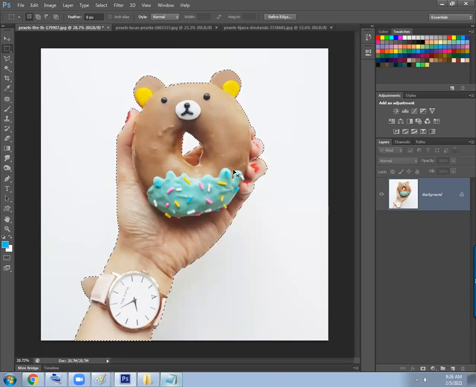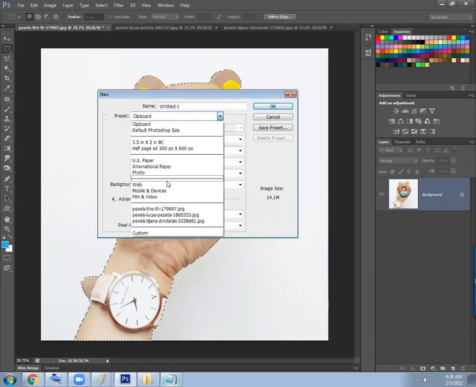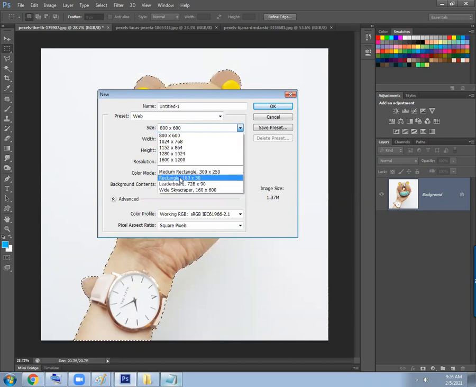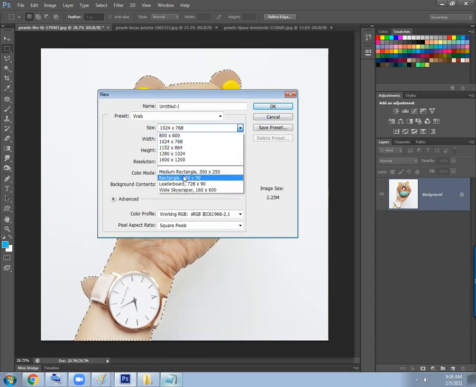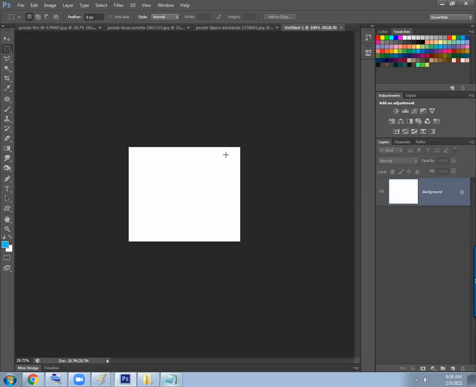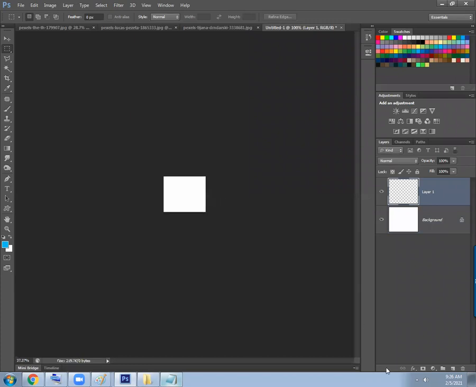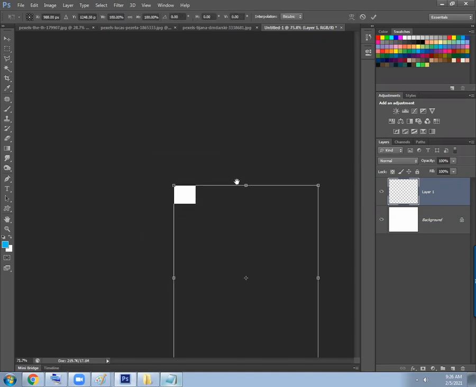So now you make a copy, Control C, and take a new web banner, for example. I'll take a medium rectangle for web. Click OK, and then paste this downward, Control V. Where has that gone? We'll remove the hinges, okay? We'll remove it, don't worry. Control T, it's a very big image, right? I have to make it small.